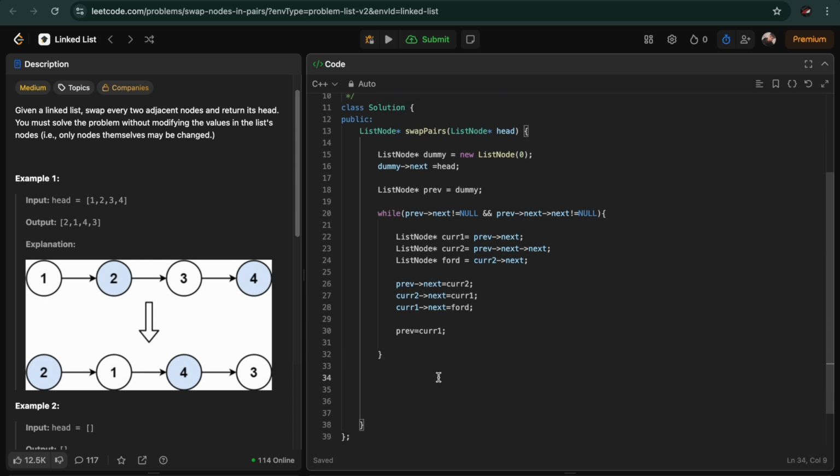After this, I can simply return the dummy's next. Or I can do one thing: I can delete this dummy and then return my list. Both are good ways, but I think the deleting one is more acceptable. So for the purpose of deleting, you can simply write ListNode star temp, and you can point that at dummy's next.